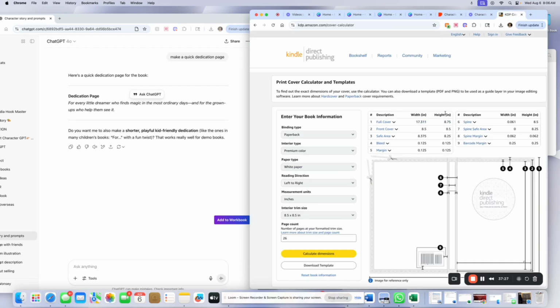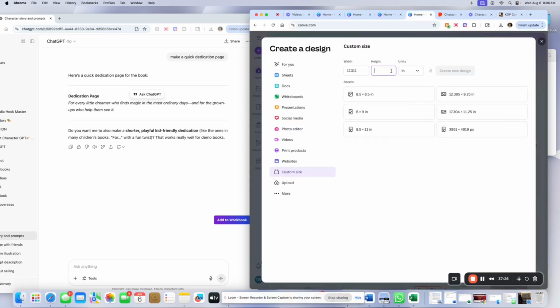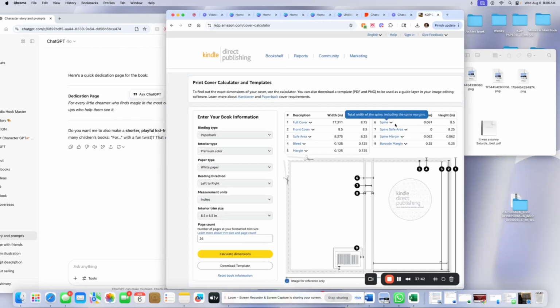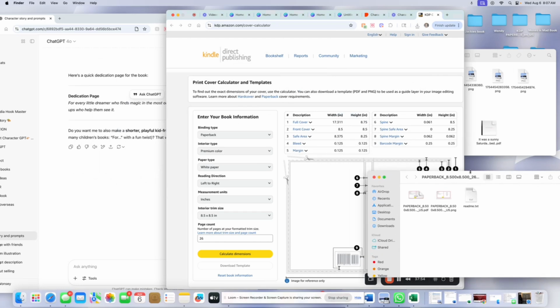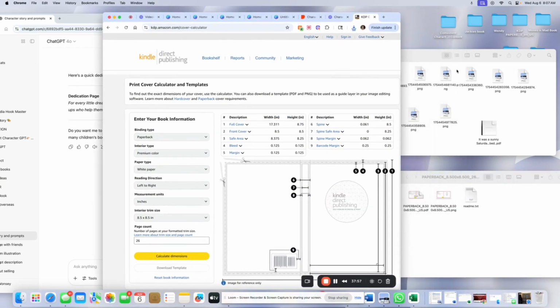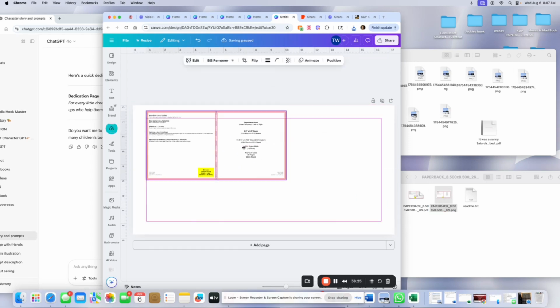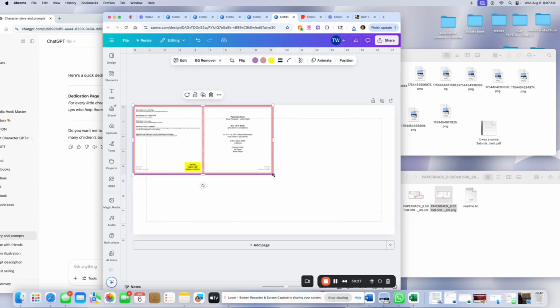Then the other one with 8.75, and create new design. Before, I also said that you can download the template. So we're going to need that template to copy and paste in there. So for the PNG, you just bring it in and you just stretch it out.